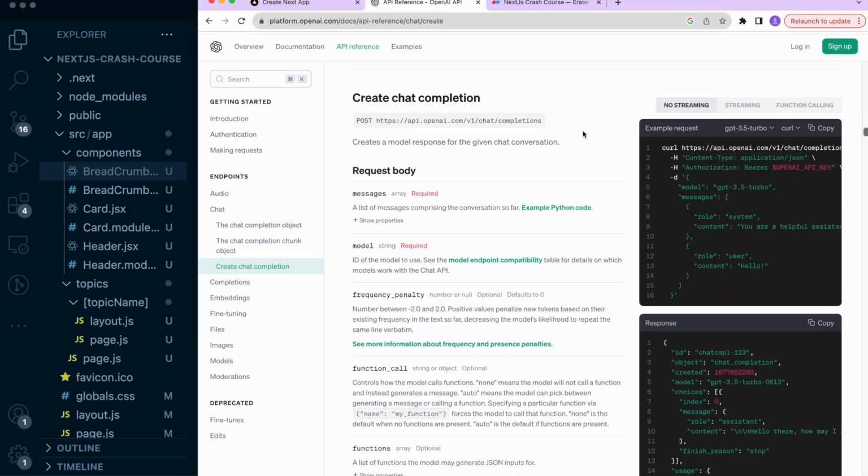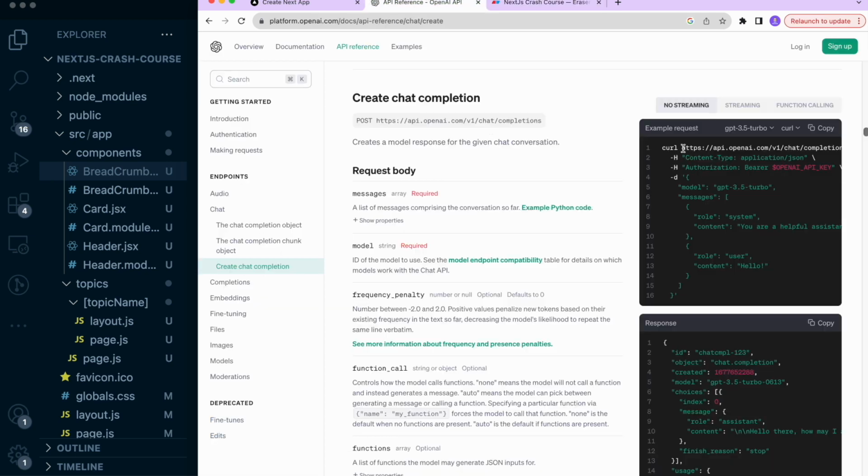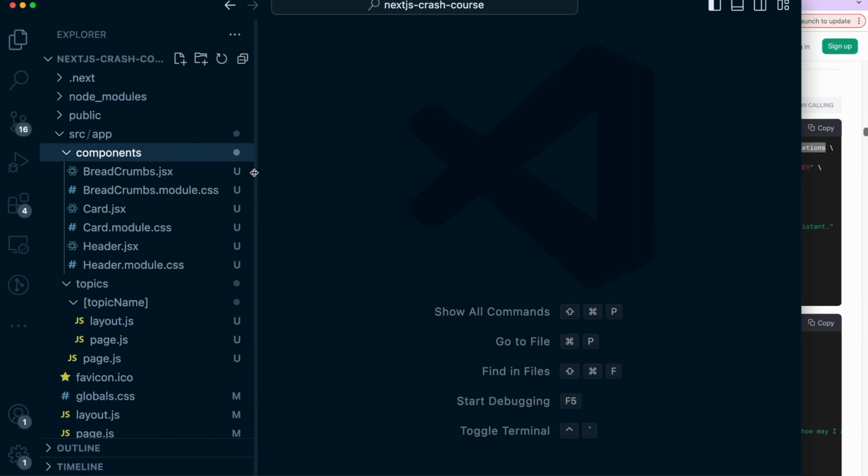Let's look into the OpenAI documentation and see how we can get this. Create chat completion is what we're going to use, and the way we'll pick to do the data fetching would be inside a server component. So let's copy the URL for this completions. And first, what is a server component? Any component that you create inside the app folder in Next.js when you're using the app router is by default a server component. And in order to fetch data, we're going to make these components async, but we'll get to that.